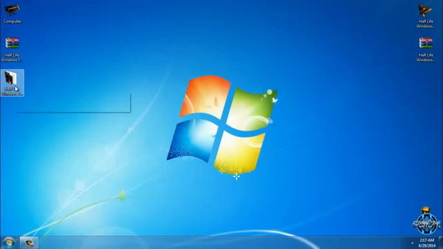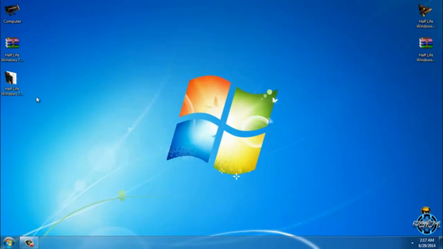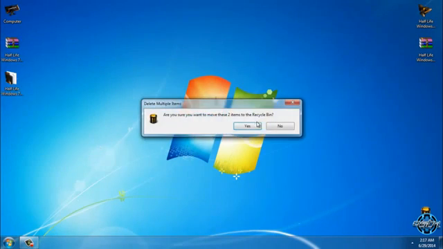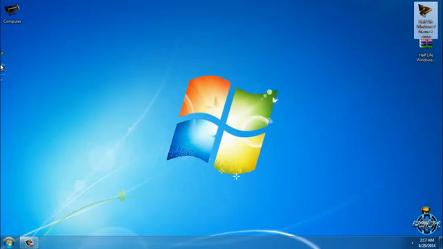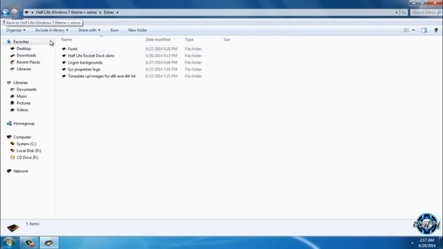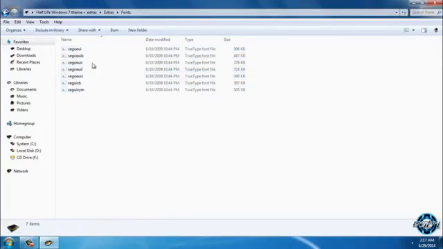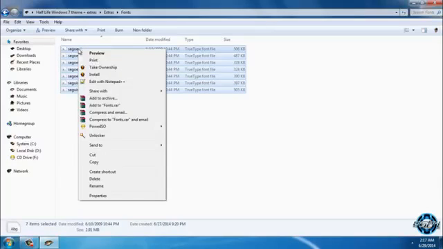Okay, I will extract the files. Okay, it's not this, never mind. Here is the Half-Life theme. We have extras, and what you need to do is to install fonts. So if you don't have these fonts, select everything, right click and go to install.